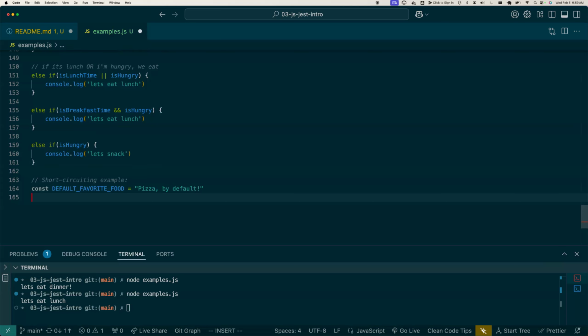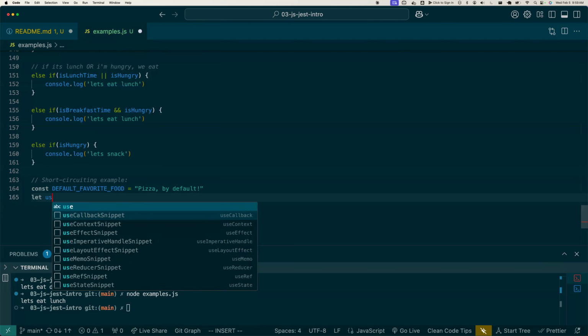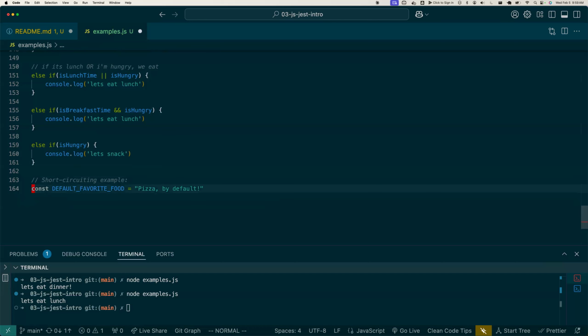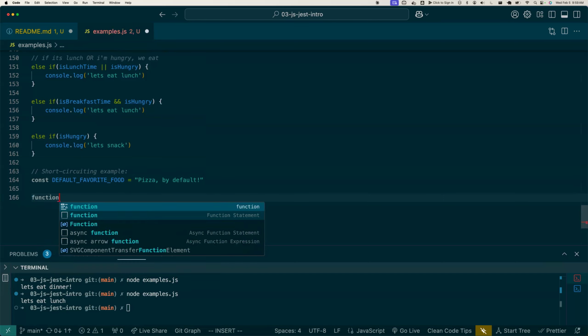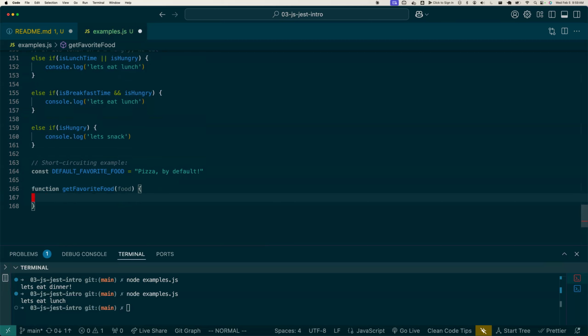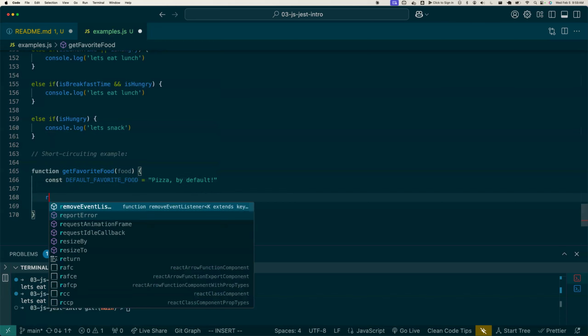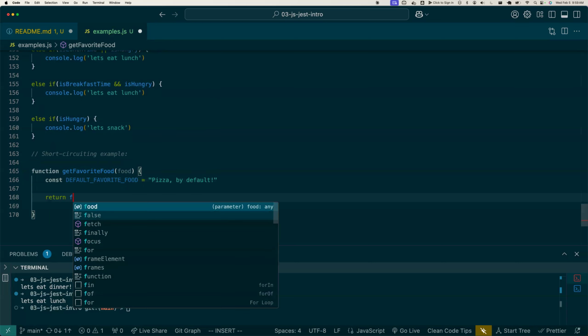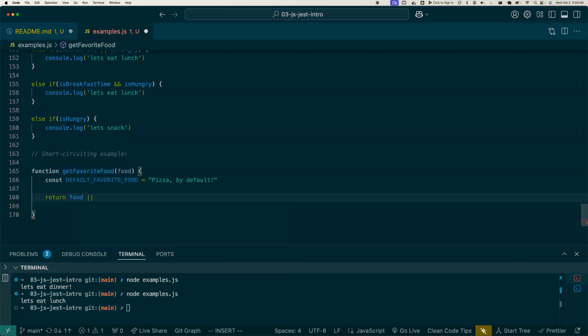And let's say I have a variable, user input, or even better, let's write a function. We haven't talked about functions, but I think everyone has a degree of familiarity. And we'll make it look like this. And we'll put this inside here. And what I'll do is I'll return food or default favorite food.